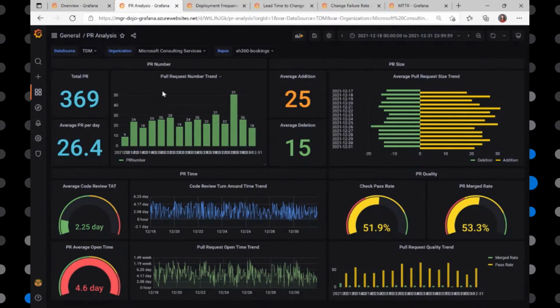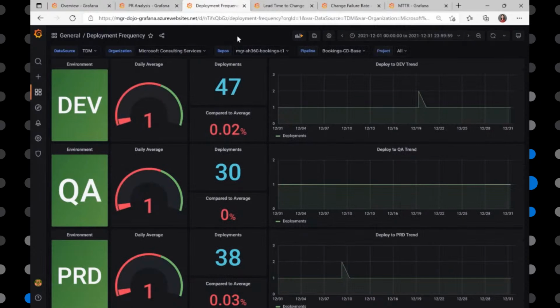For the PR analysis, we have the PR numbers, PR size, the additions and the deletions, the PR time, and also the PR quality, the pass rate and the merge rate. So this is the PR analysis. We can also find some similar measurements in the current GitHub Insights. And the next 4 KPIs, the DORA KPIs, are on the future roadmap of GitHub Insights.